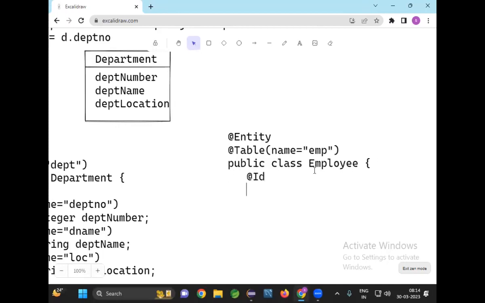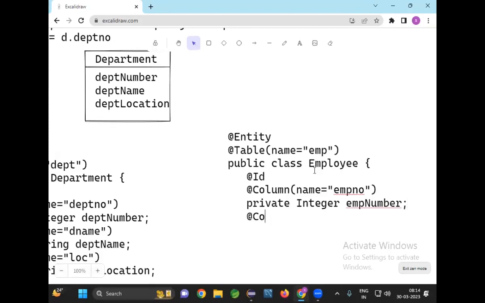@Id, @Column, column name equals EMP-NO. Private Integer empNumber. Next one is what, guys? @Column, name equals what? ename. Private String empName. Setters and getters, we will leave it.